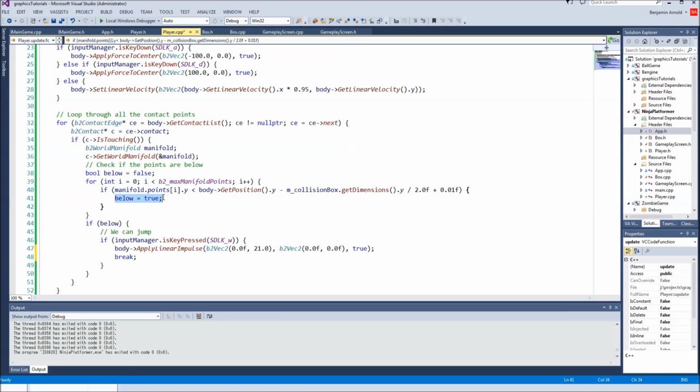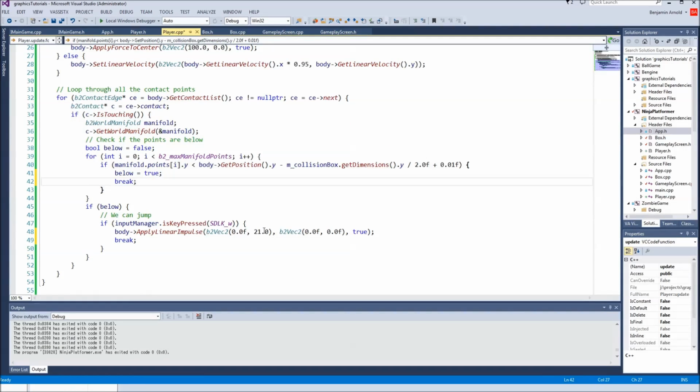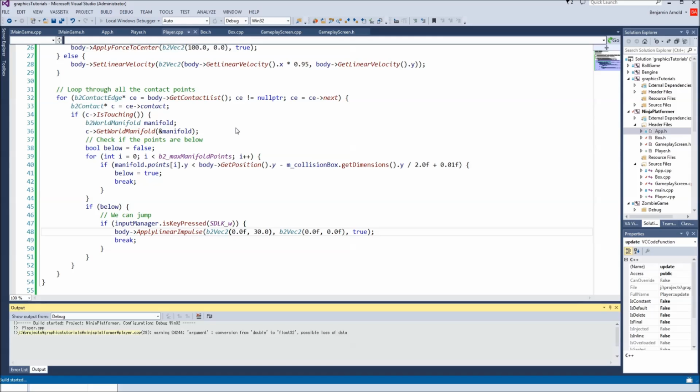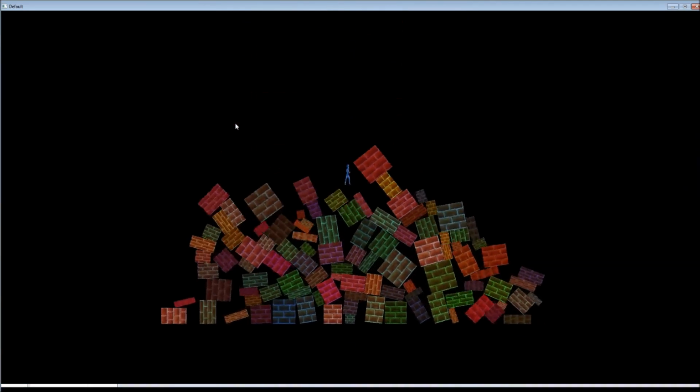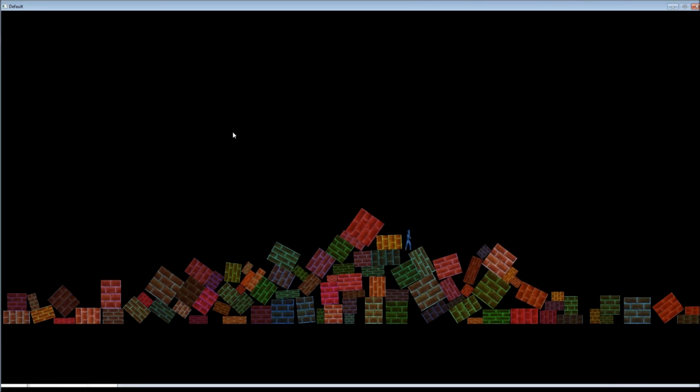And since we only need below to be true once, we can call break inside this for loop as well to give us a little bit of a speed boost. Very, very small speed boost. And since we are now jumping much smaller most of the time, let's change this back to 30 and see how that looks. And let's make sure we aren't doing double jumps anymore. So that looks constant sized. If I walk over here, it's not any higher than when I'm standing on top of this. So we fixed that. That looks good.